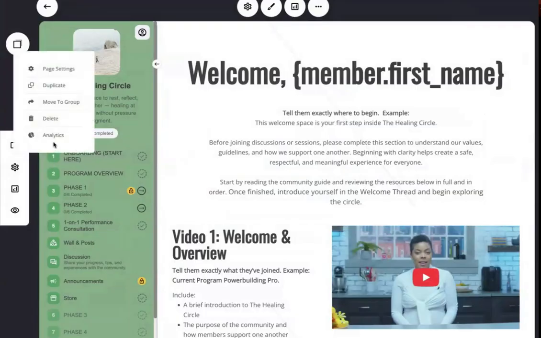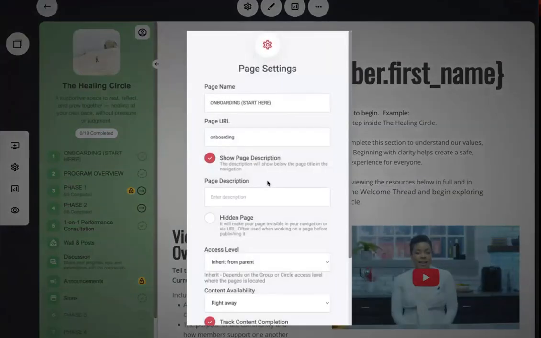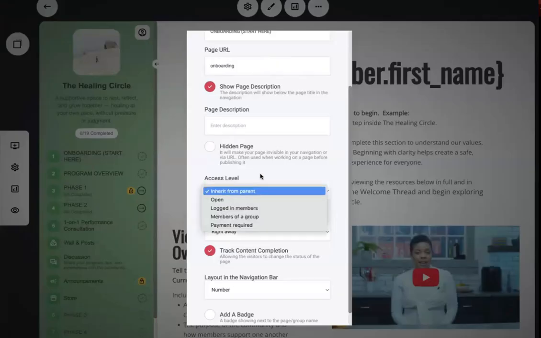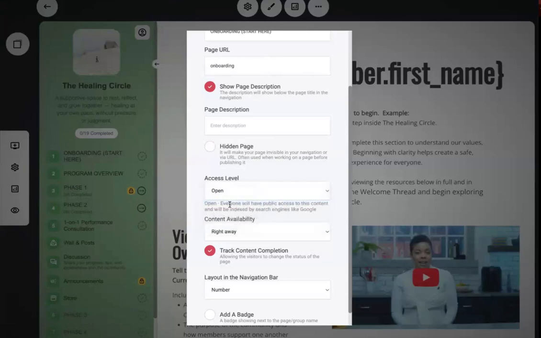So for this one here, you go back to access level. So you have a few options here. Inherit from parent, which means inherit from here, the circle, which means if it's open, then this will automatically be open. That's if you choose it to automatically inherit from parent. You also have the opportunity, let's say the parent is locked, but you want to keep this open. You have the opportunity to set this open as well, right?